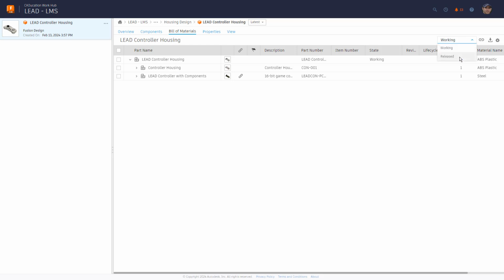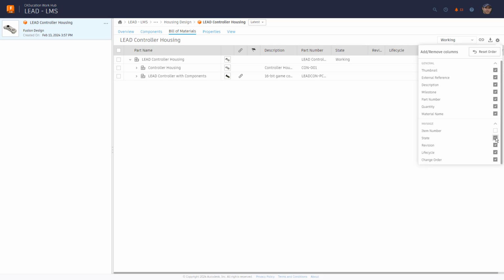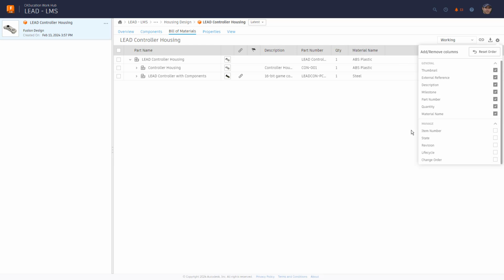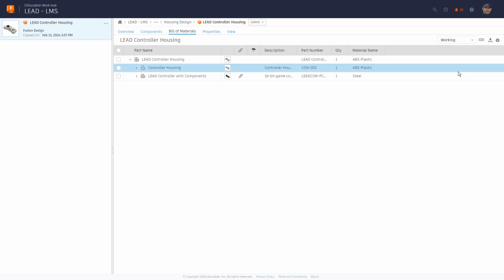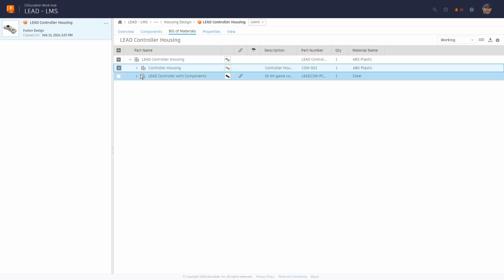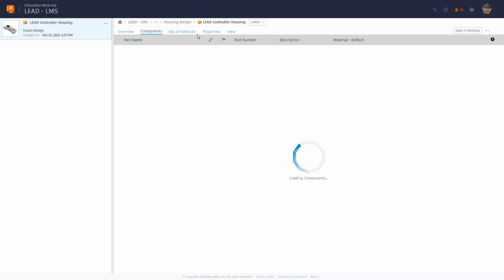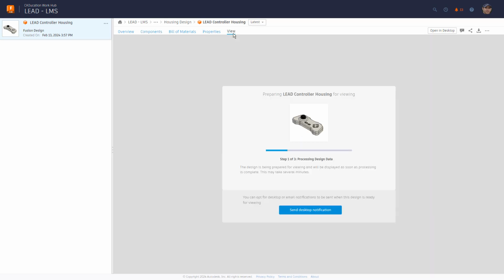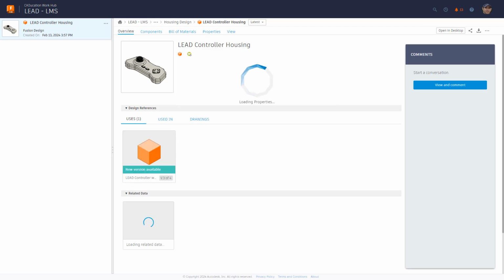You can see that I've got working and released options. We've got some settings up here for changing what's visible. If I don't want to see things like the state of the design, revision, and lifecycle, I can simply toggle all those things off. We can also click on different components. So for example, if I highlight this, we can also traverse back and forth between components, take a look at their properties, and even view them in 3D if needed.